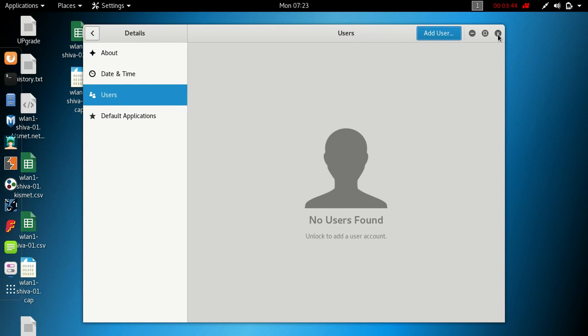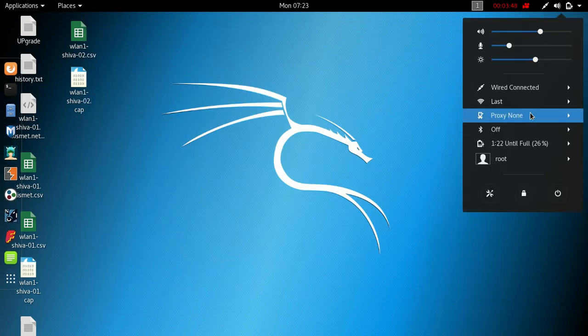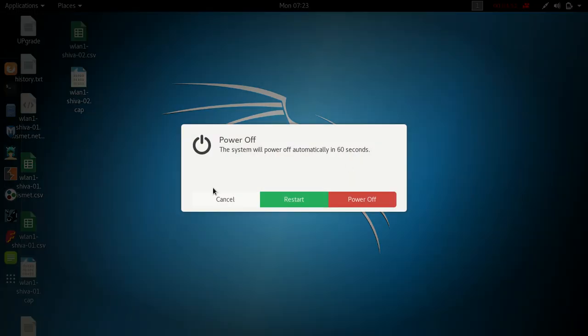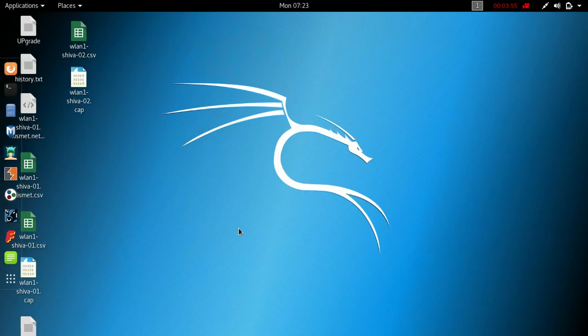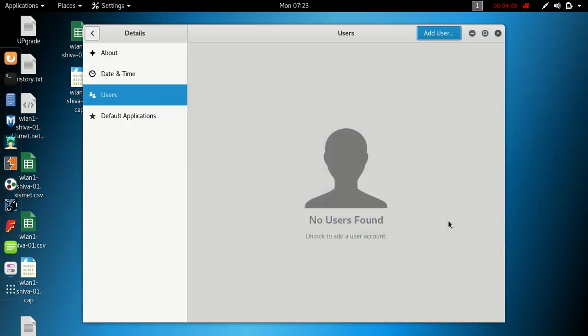All right, so we're going to go ahead and close this, and let's see what else we have. So we have root. Then here is the power option, where we would restart or power off. I'm going to cancel. Then, of course, we have lock screen. And then we have basically configurations or settings.